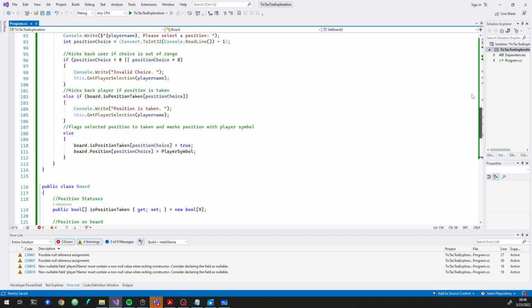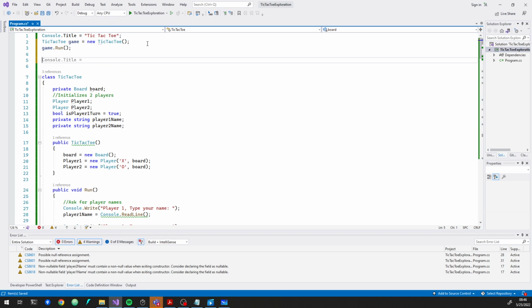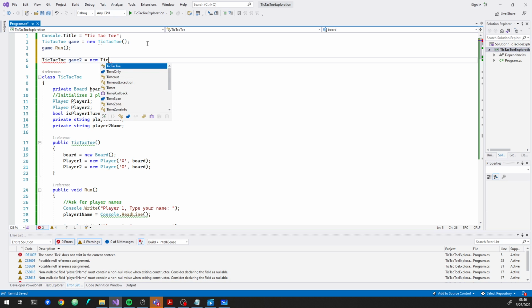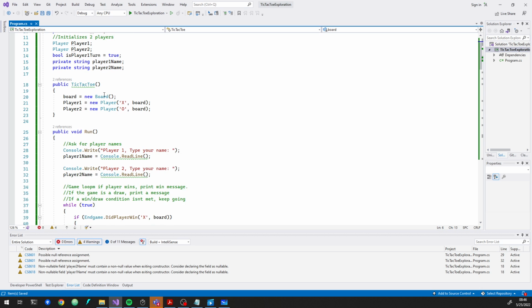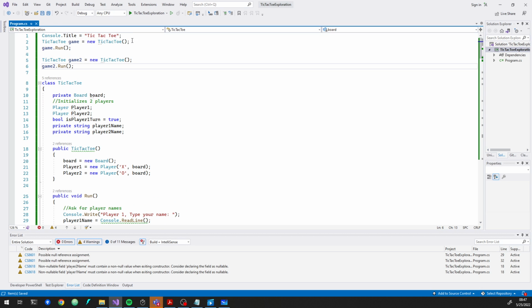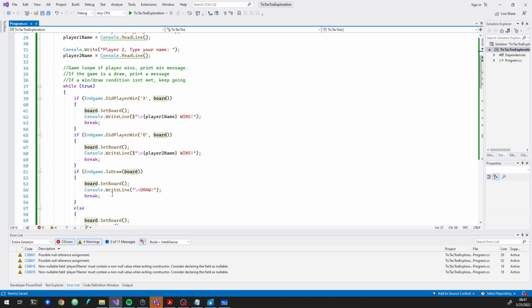And now with that, we would be able to come up here and make a second instance and run that one. And we could run them in parallel at the same time if we want. So, when we call this, it will go create a new board. It'll create two players that know about the board, and then it'll go run that game.